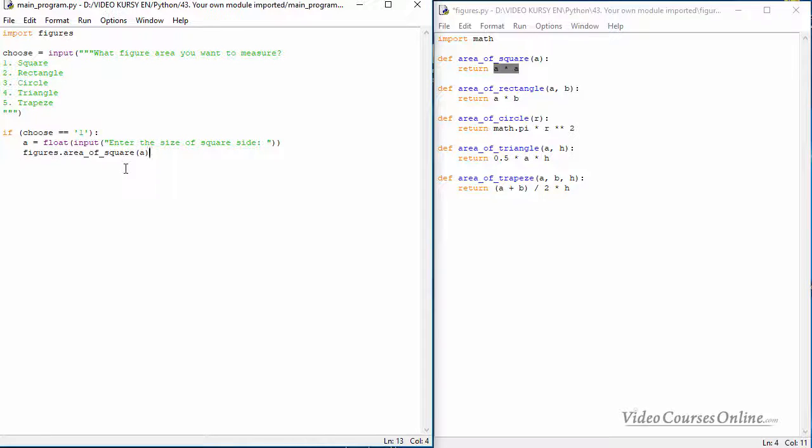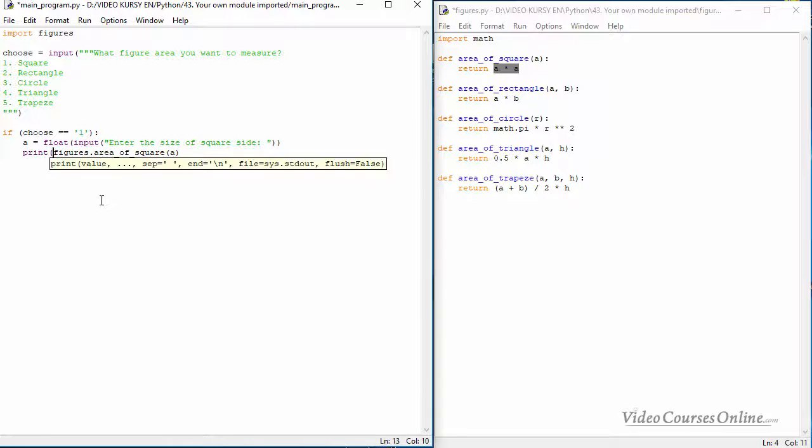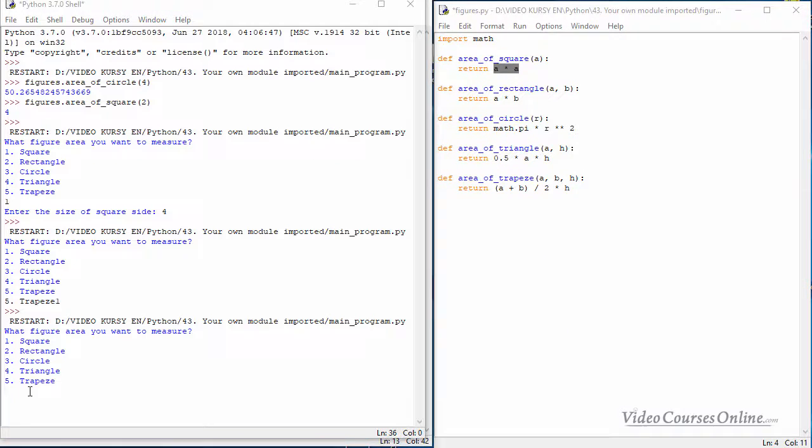So we should assign it to something, the result, or we can just print it like that, right? Or we can add a message. That would be even better, right? We can say something like the area of square is equal to. And now when we run the module and we choose 1 and enter the 4, as you can see, we have the area of square is equal to 16.